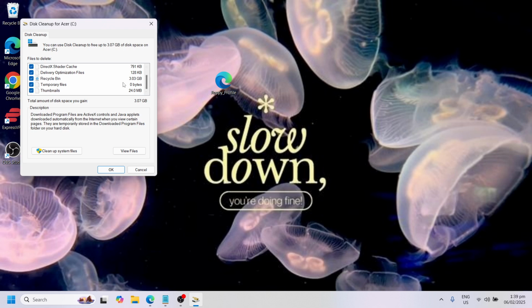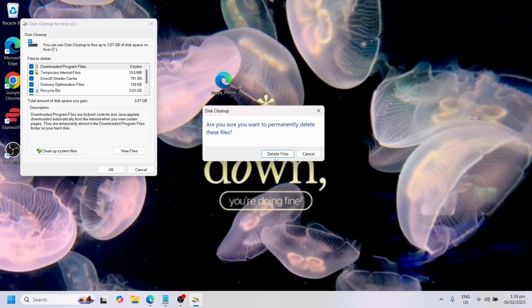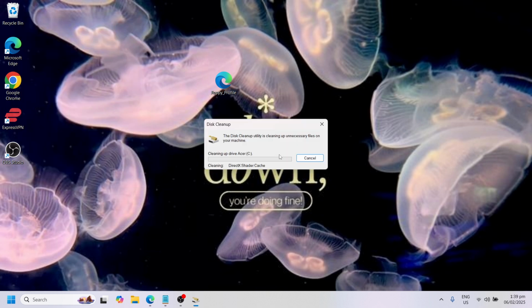And let's say if I delete this, my disk cleanup will free up to 3.7 gigabytes of disk space. So obviously it consumes a lot. So just have to click on OK to delete and then delete files. Then it will start cleaning.